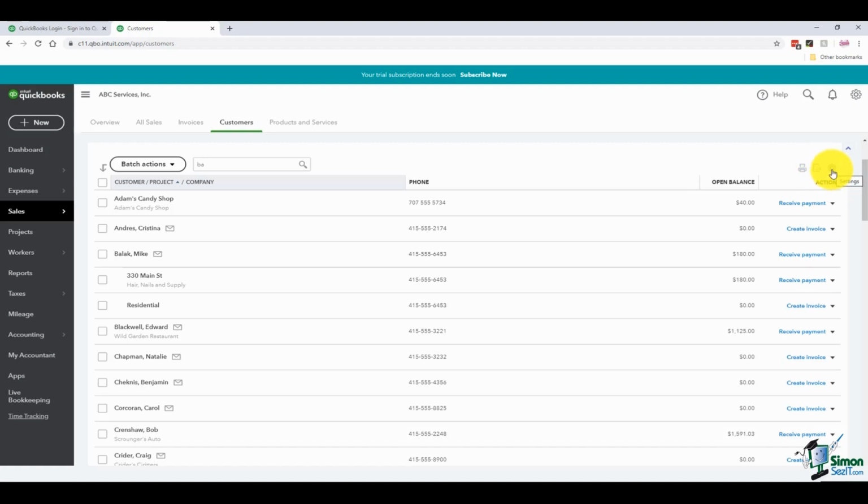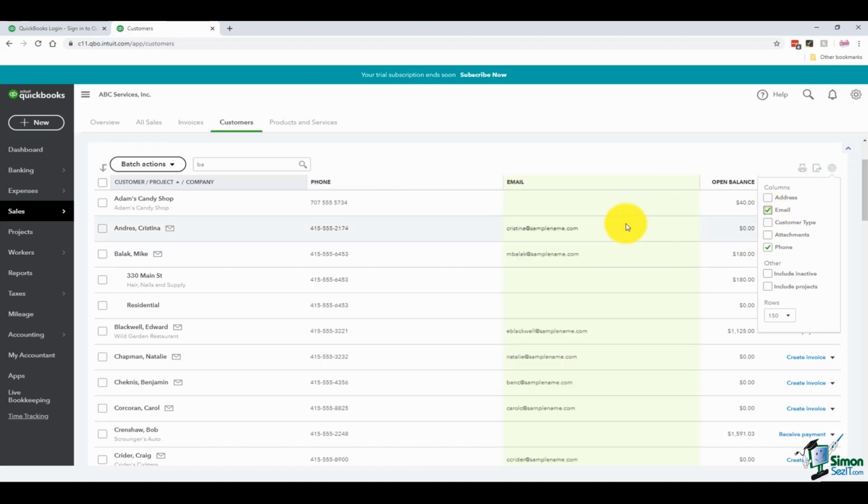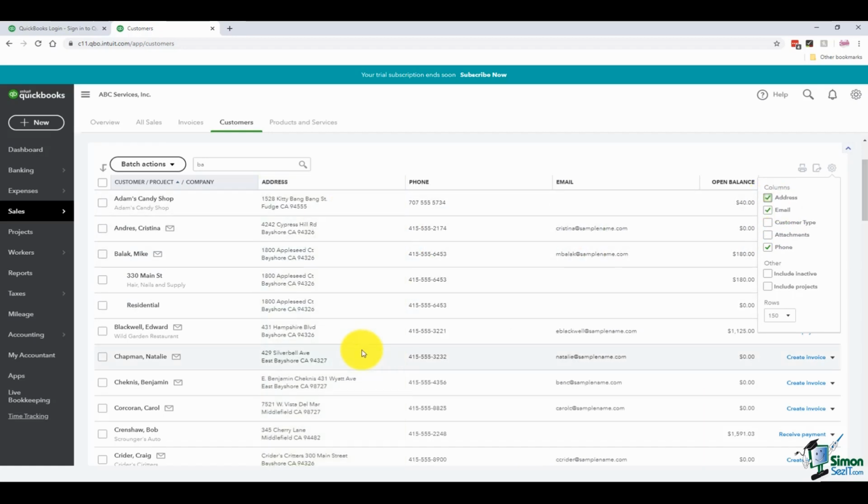And there's also some settings, and I want to click on those for a moment because I want to show you that these are going to be the columns that you see up here. If I'd like to see their email address, I just choose that, and notice now I have a column for email. Or if I'd like to see their address, I can click on that, and now I see their address as well. It's just how you want to actually look at this list.